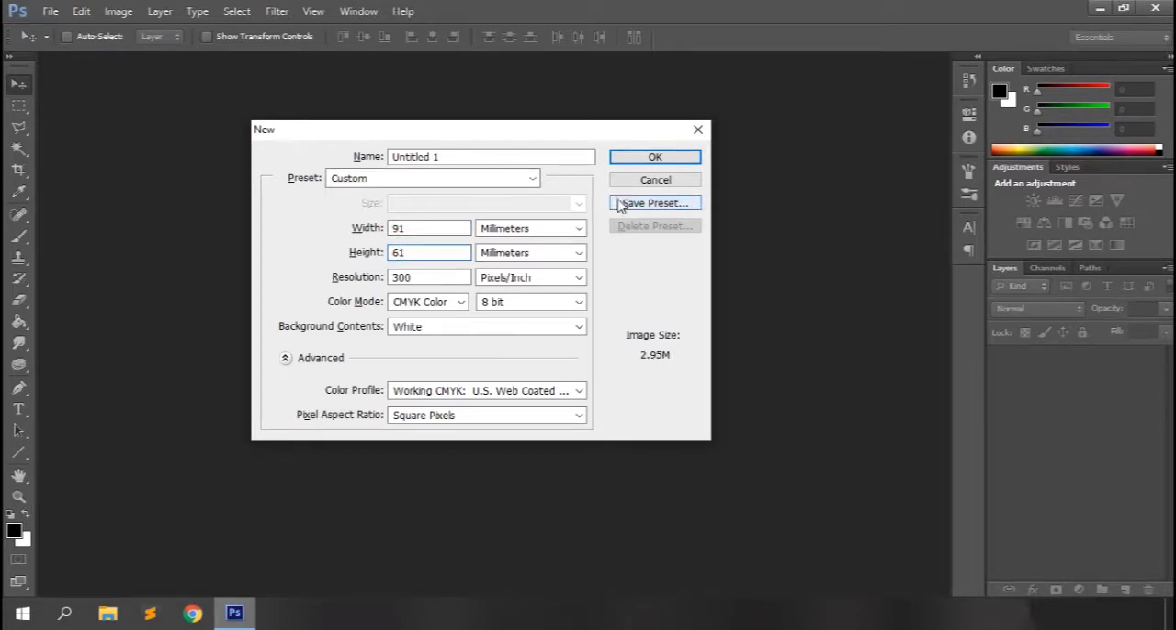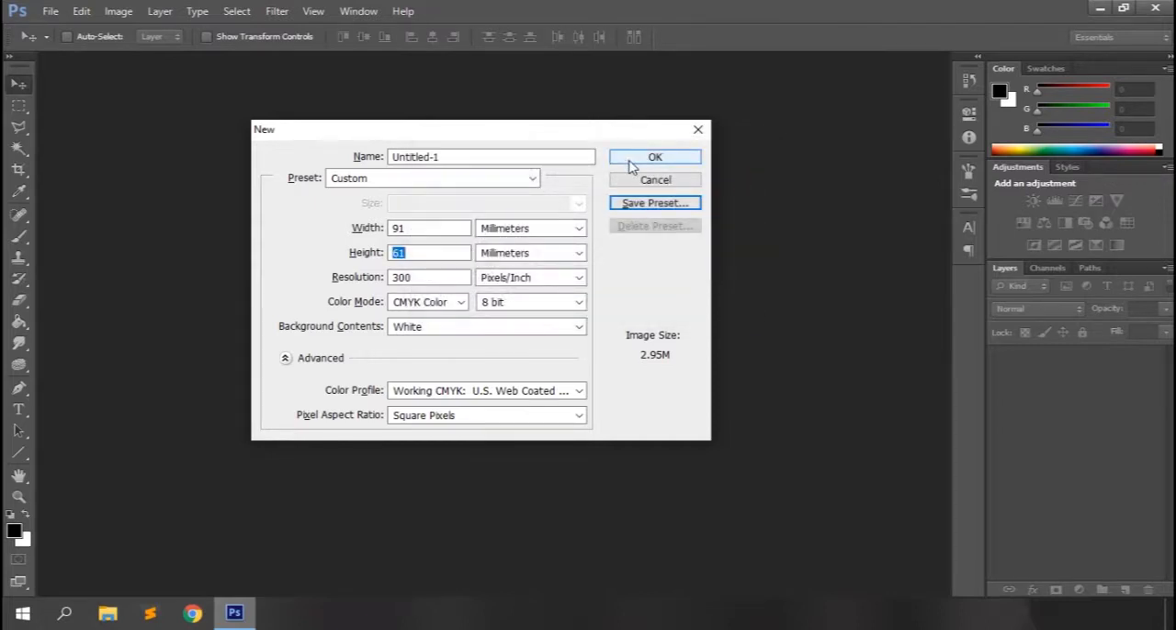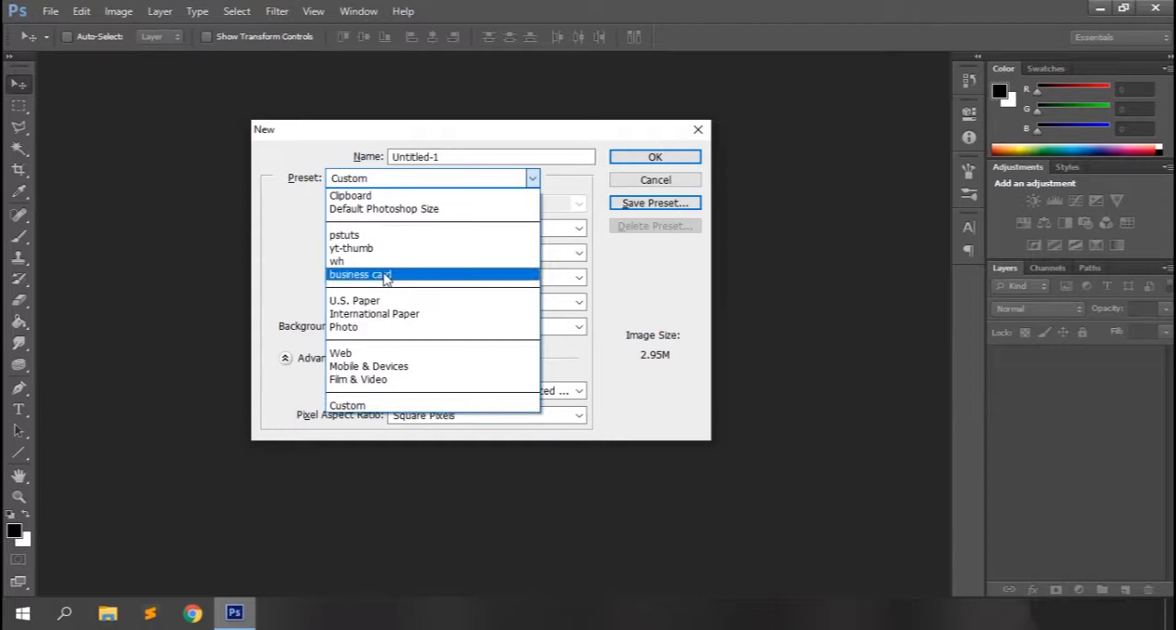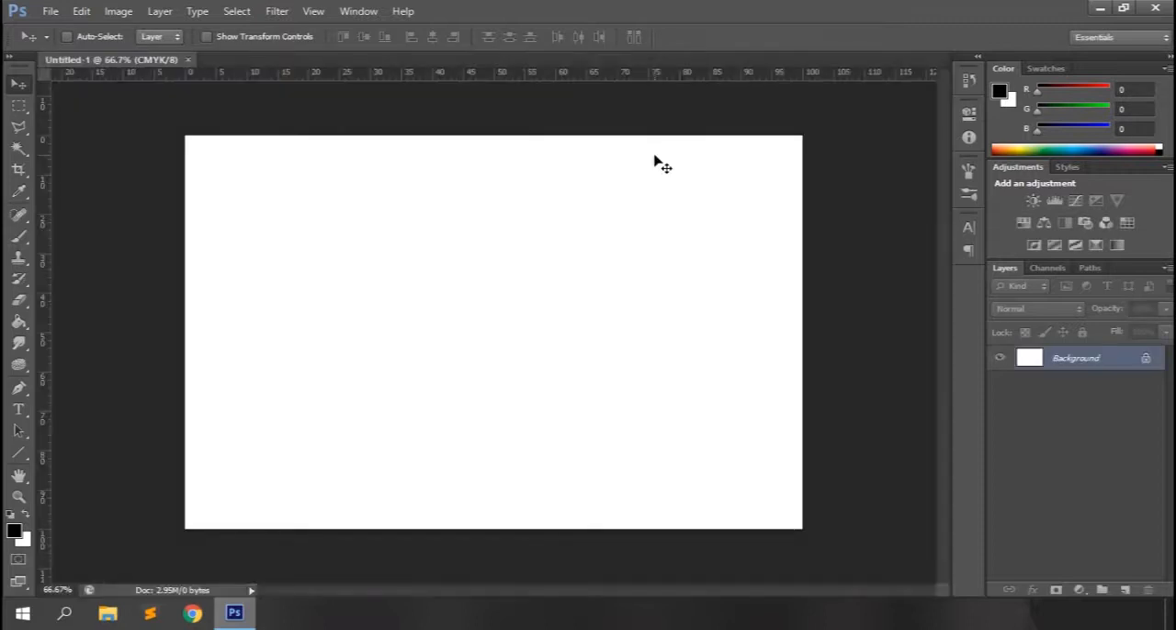We can set the preferences as a preset so that we could use it in the future. Let's name it business card and you can see what preferences are being stored. Once saved, the preset will appear in the preset dropdown here so that next time you need to design a business card, you can simply select this one instead of typing the values yourself. Hit OK and you can see the document open up.